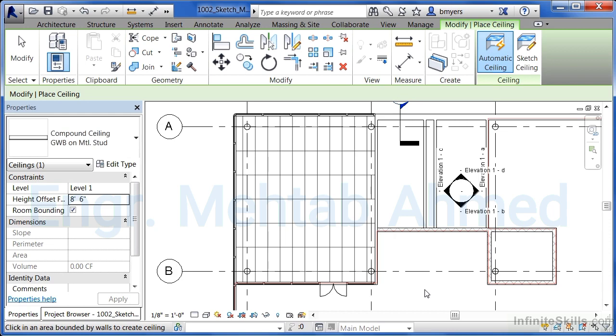Initially, it looks like nothing has happened, but that's because in Revit, by default, and this can be changed, the gypboard ceilings don't have a pattern associated with them. Now it can be assigned any pattern that you want it to have, so it looks like a bunch of little dots or maybe triangles or something along those lines.